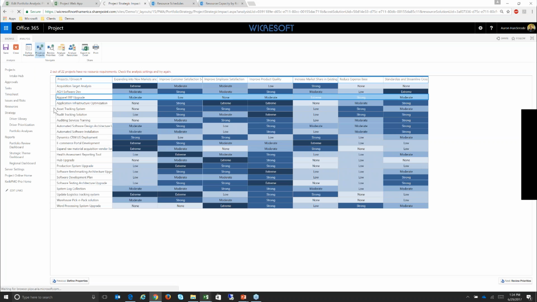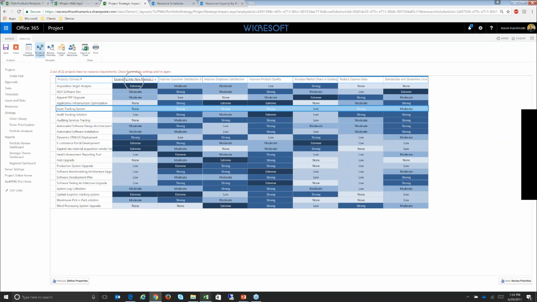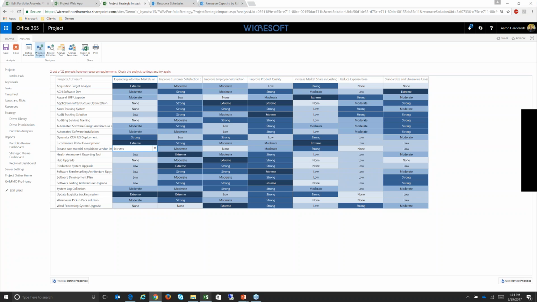So each project is on a row here. And then the drivers that are defined in this environment. I'll give you a couple examples. Expanding into new markets and segments, improving product quality, increasing market share in existing. Okay, so I can see what the scores against each of those drivers are for each of these projects. And as a portfolio owner, if I dispute any of these, so if I say, okay, expanding raw material vendor lists at best might be strong for this particular driver, I can override these values here.